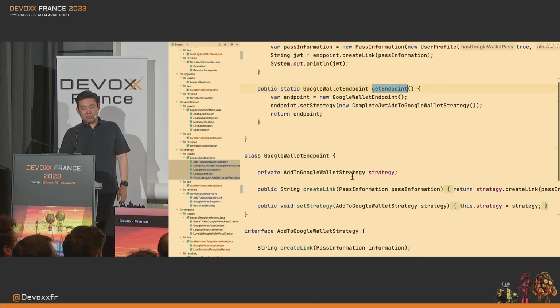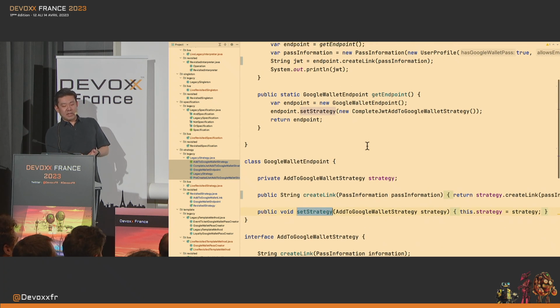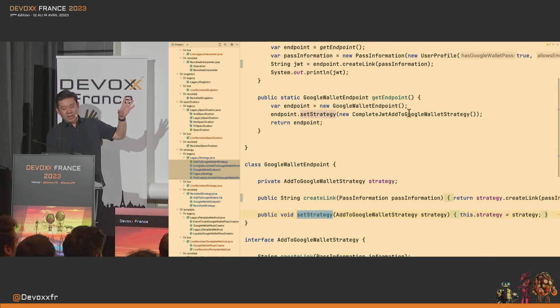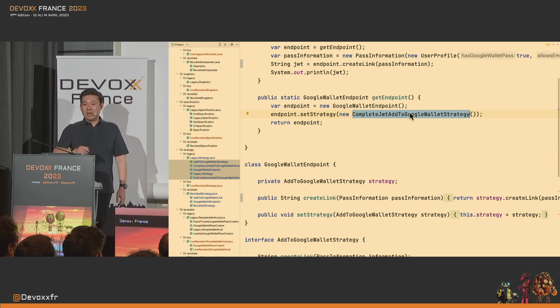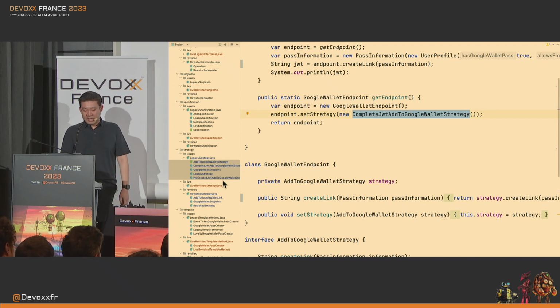I would, for example, create a class that sets the strategy as a parameter, and depending on what I wanted to achieve, I would create an instance of the strategy implementation that I wanted, and I would set that as a parameter. That's what we used to do in the past.